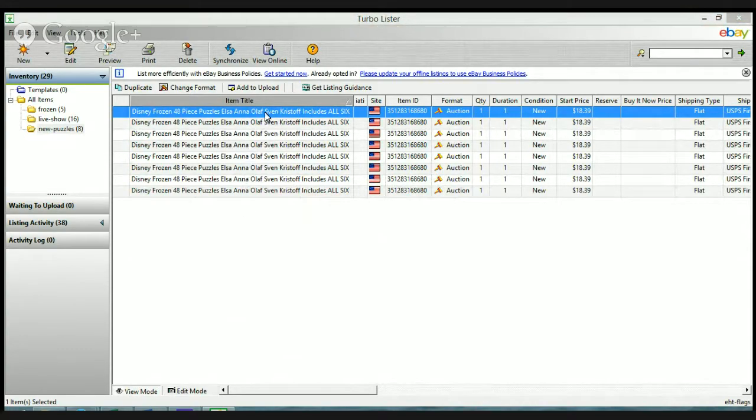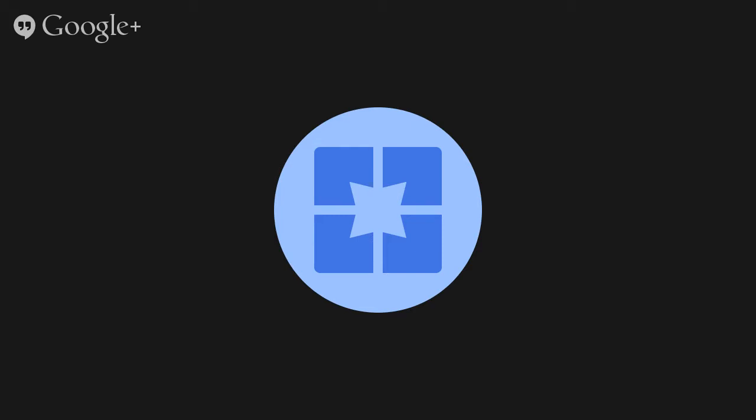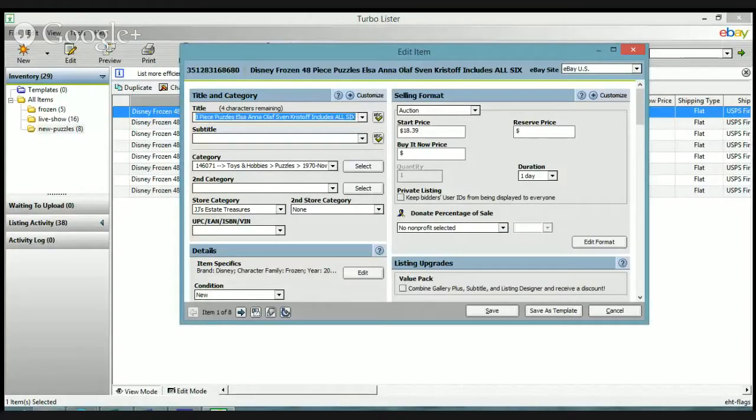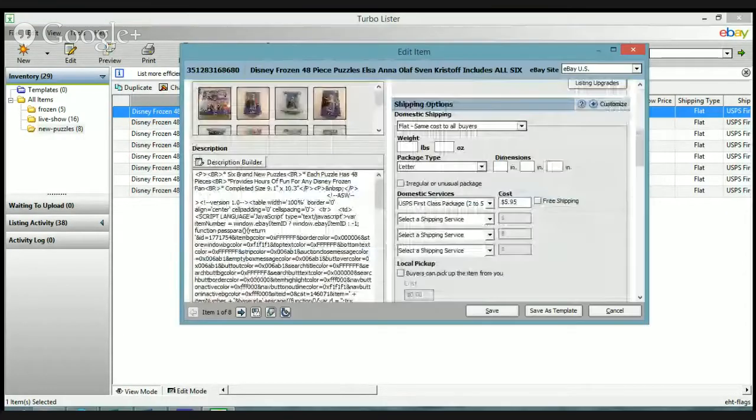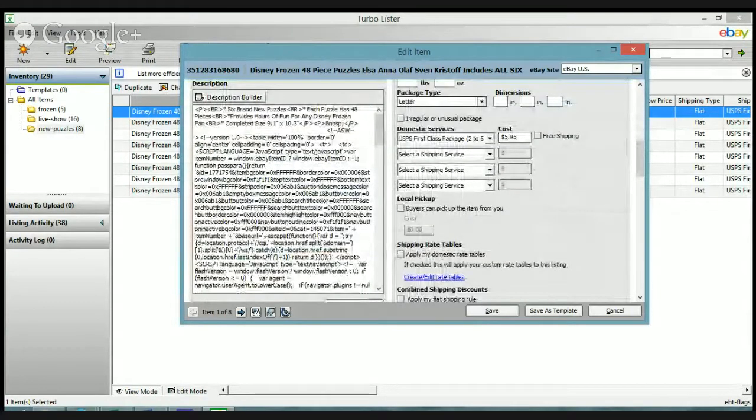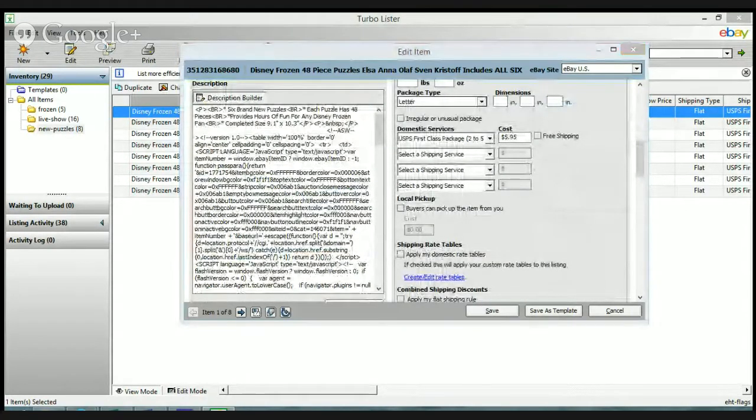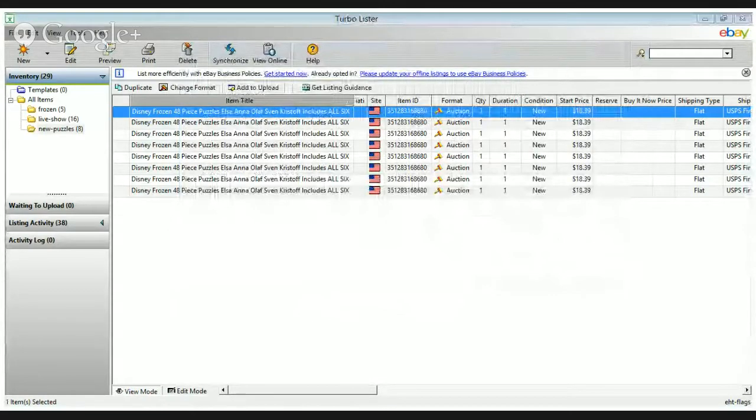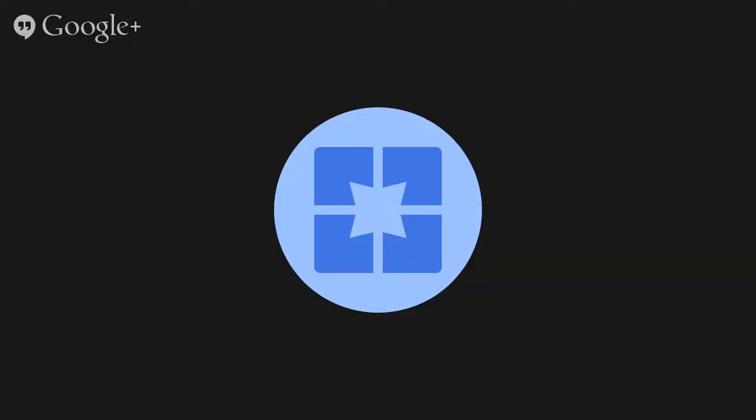I got to go in here and open this up. You double click on it, it opens up the thing. See, I overloaded TurboLister. You can overload it. I normally don't work while trying to teach. So I'm going to go in here and build a different description. See, 6 brand new puzzles, blah, blah, blah. All right, so this is going to be my one ad. And I make my changes.